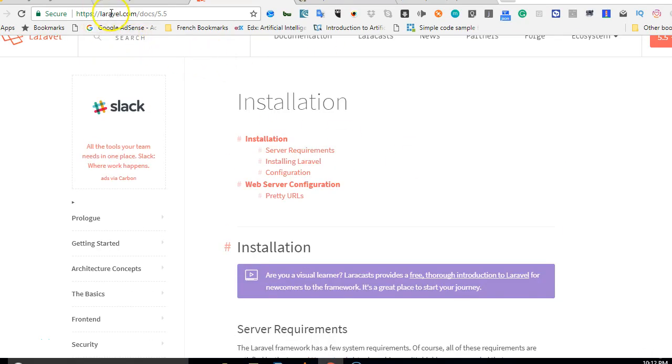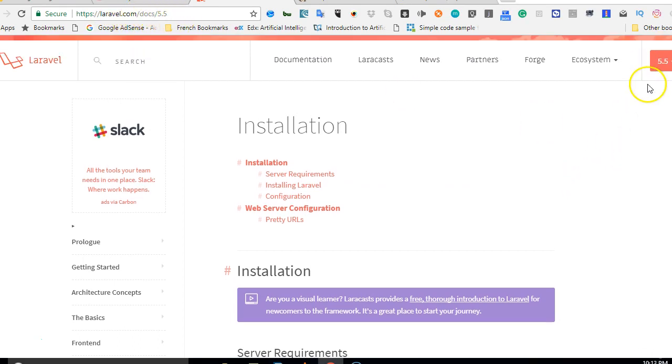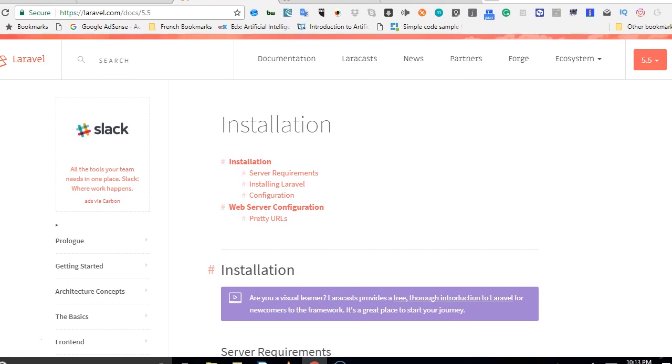I want you to visit this URL, laravel.com/docs/5.5. As you can see at the top of this page, make sure that you have 5.5 written at the top of your page. Make sure you select 5.5.